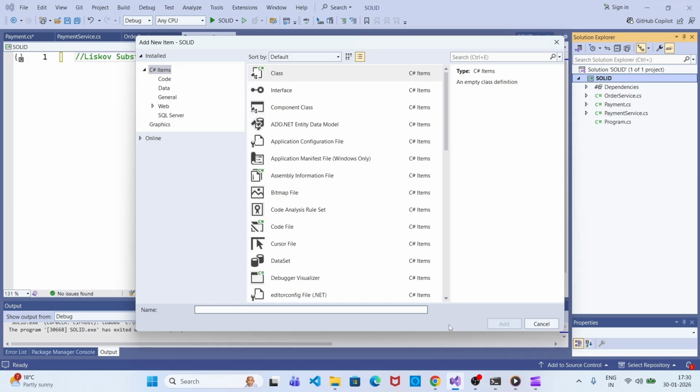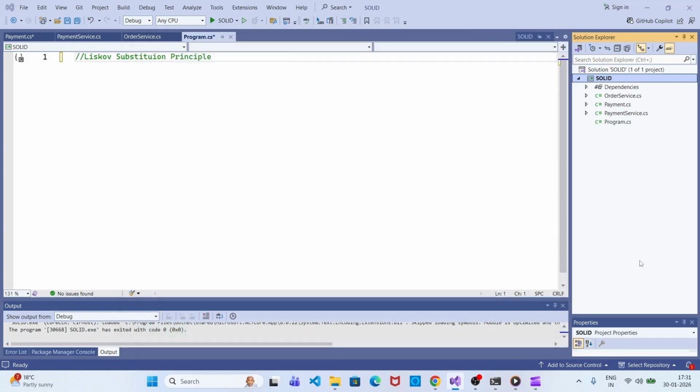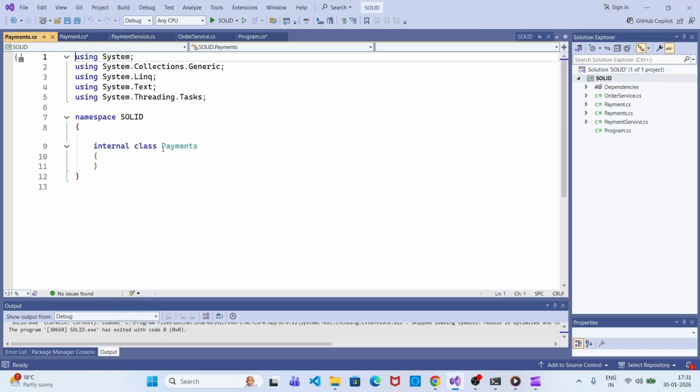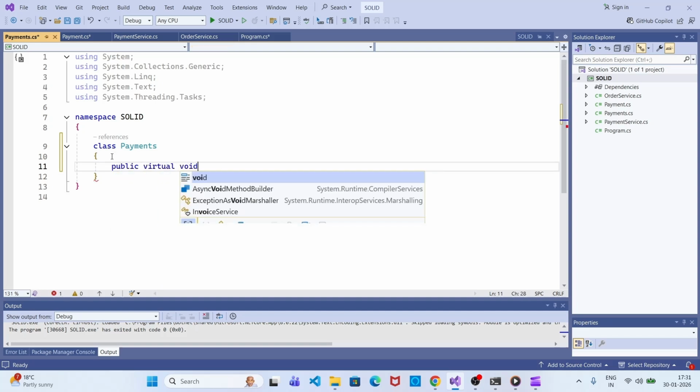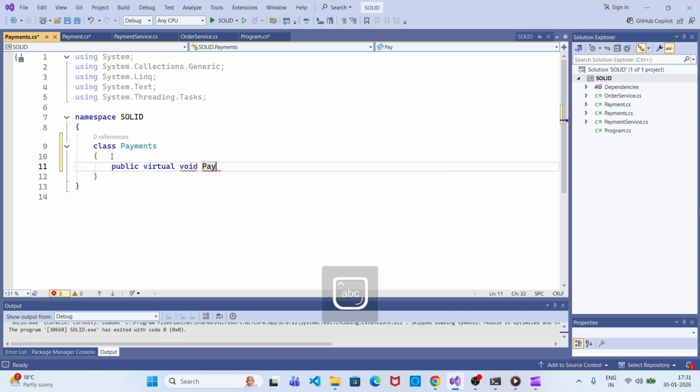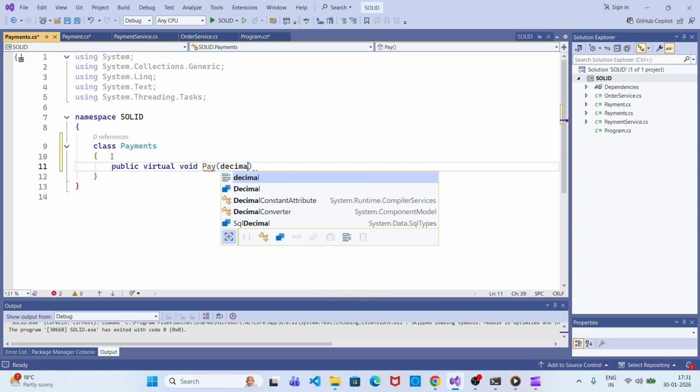Here we have a payment system. Initially all payments are online. For that, first we will make a payment class. Then I will add a method pay using a virtual keyword to extend or modify my base class to a child class.